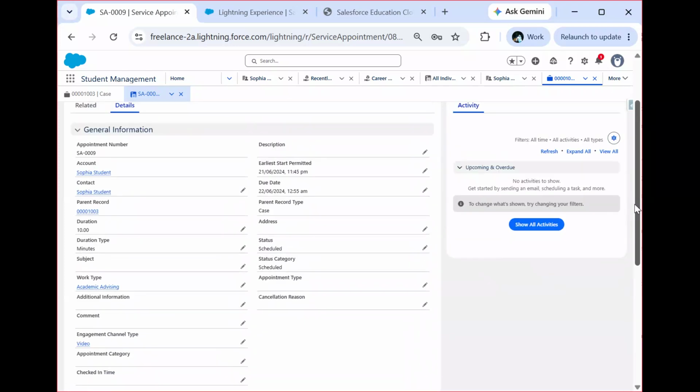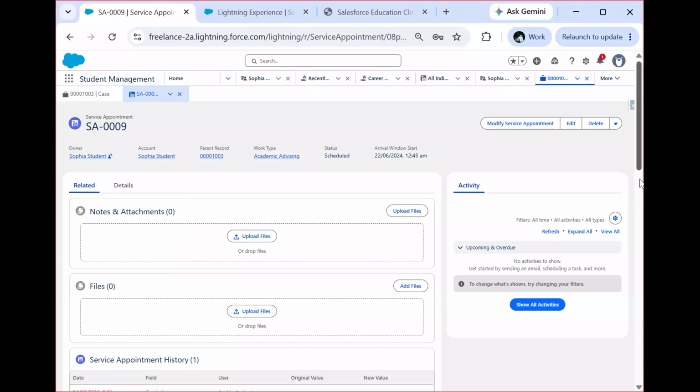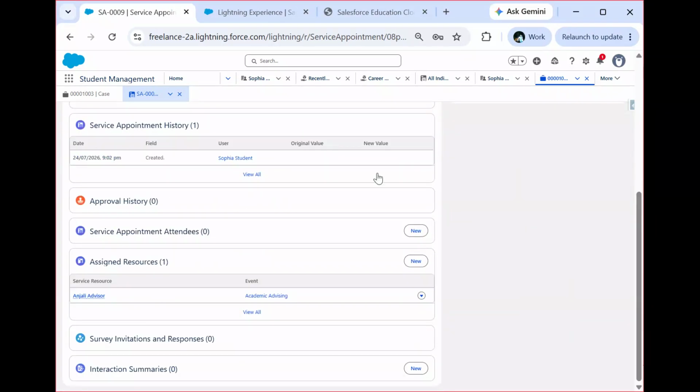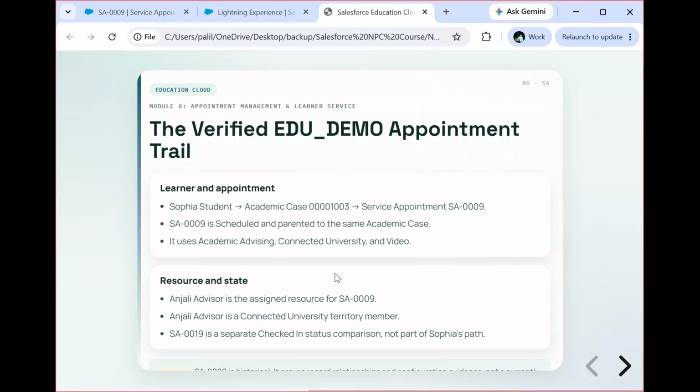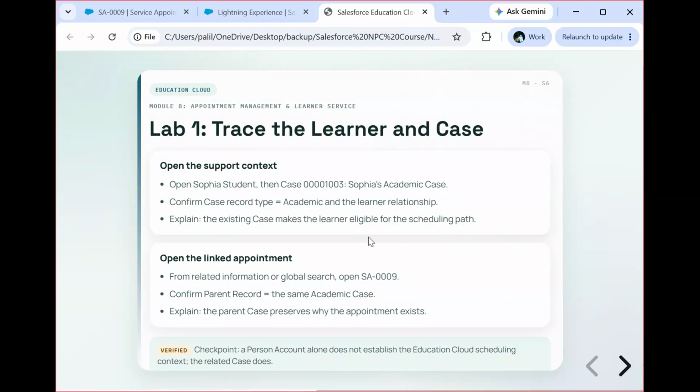Then if I look into the related tab, it has an assigned resource, Anjali, over here. We'll go through each of these objects one by one also. Now let's go back to the presentation. We are not going to create any record. We are going to walk through the records so that you understand how different objects are connected to each other.